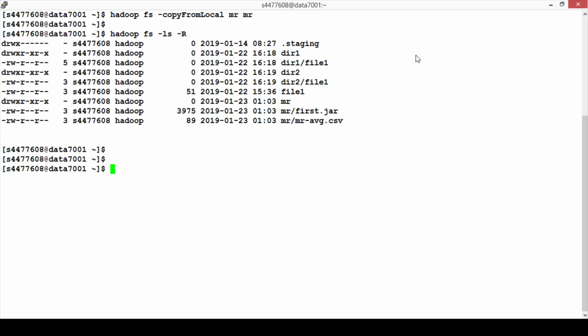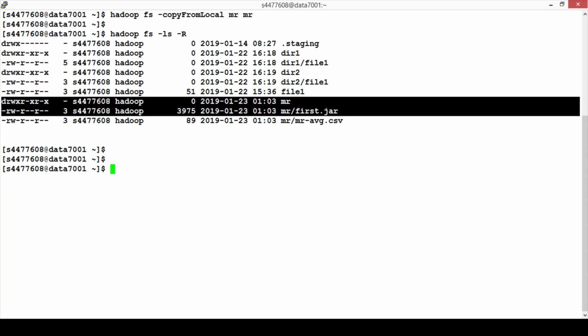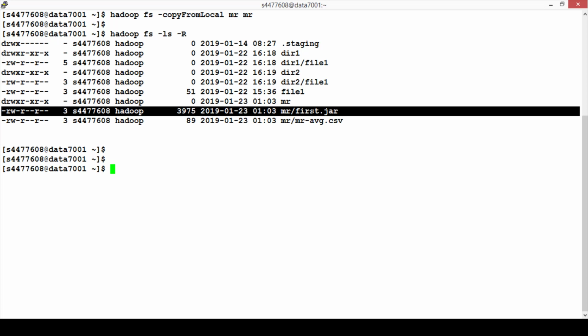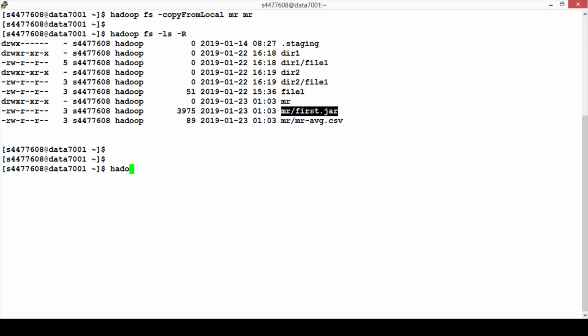Now we can execute the MapReduce jar file in PuTTY by running the jar file. The command to execute the jar file is hadoop jar followed by the location of the jar file. So it is mr/first.jar. Then it takes two command line arguments. The first command line argument is the location of the input file, and the second command line argument is the location of the output file where you want to store the file.